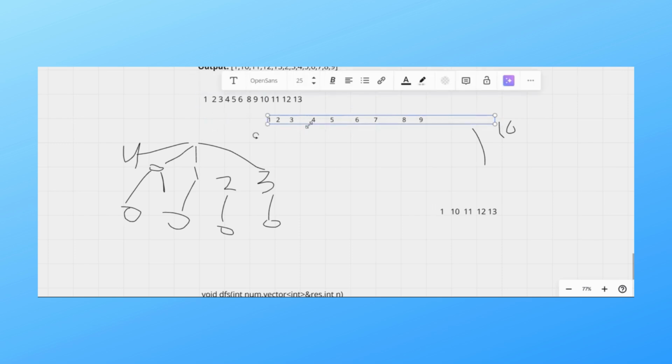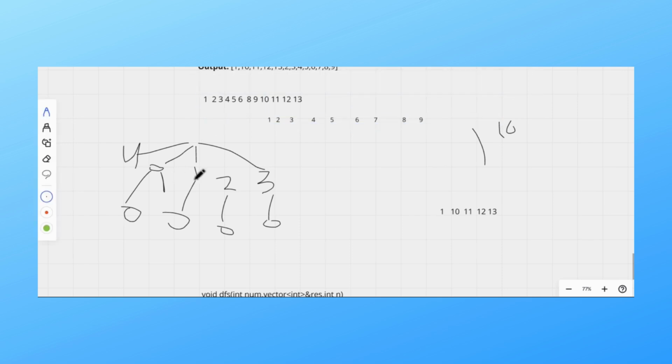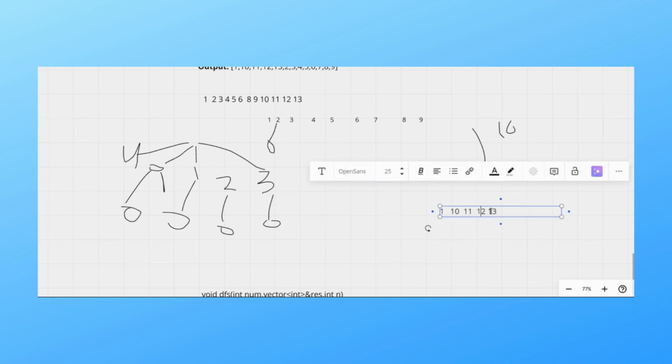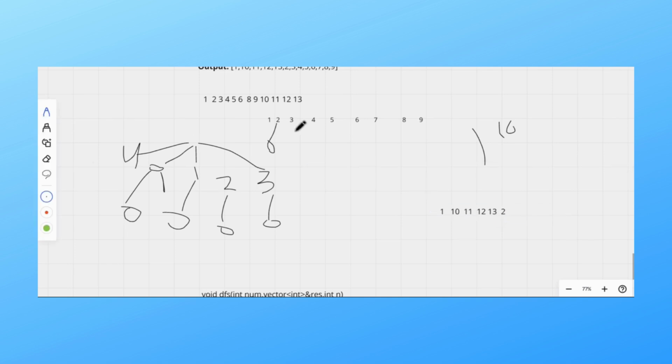Now what we are going to do is generate all the numbers which start with 2 and are smaller than 13. We add 2 here. Now the number which starts with 2, 20 can be a number, but 20 is not smaller than 13. So we will not branch here, we stop here.